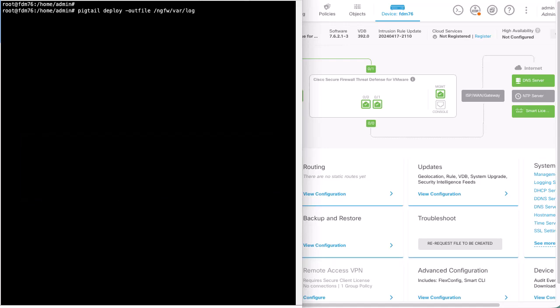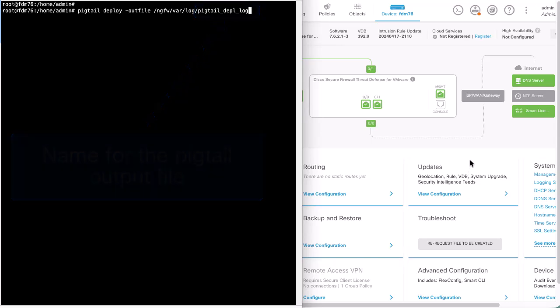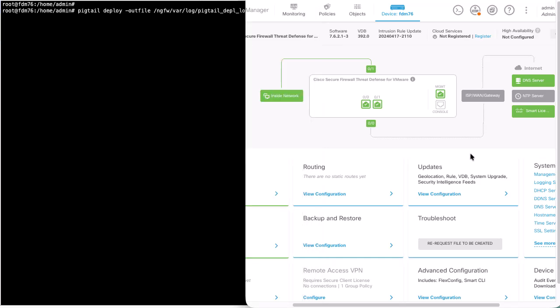We can give the file any name that identifies it as the Pigtail output that we are gathering. In this case, we are naming it this way. Don't hit enter just yet until we are ready to reproduce the issue on FDM.